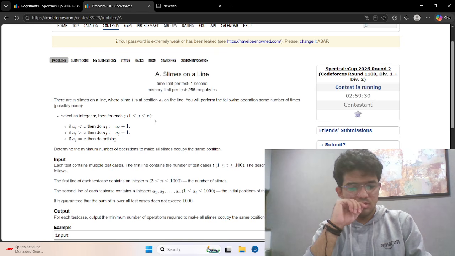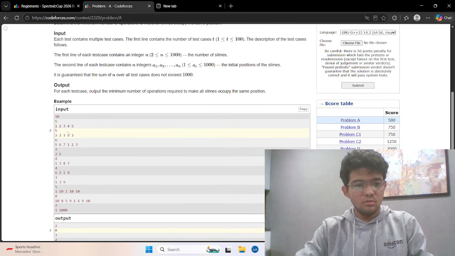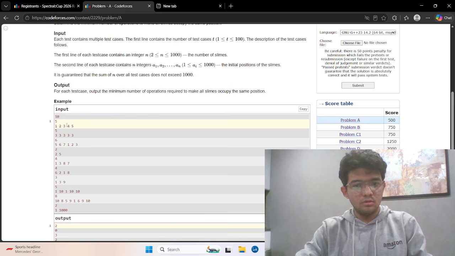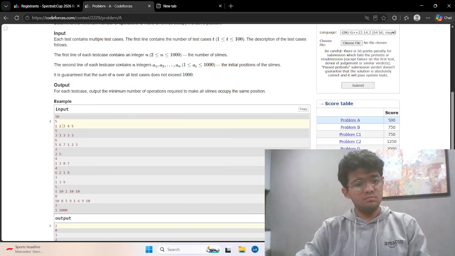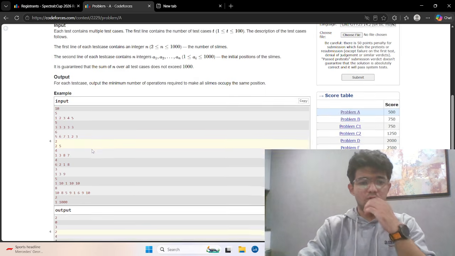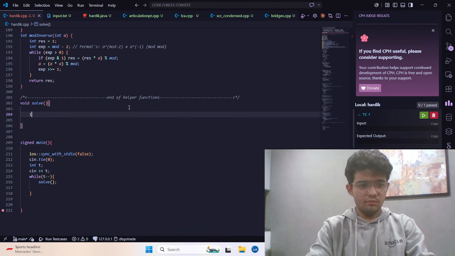For each slime, count the difference, the maximum and the minimum. It's just the maximum difference from each element.